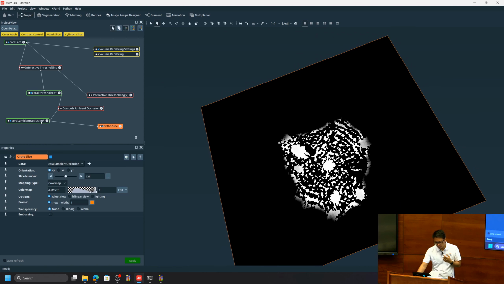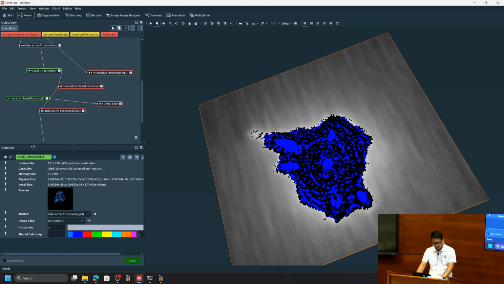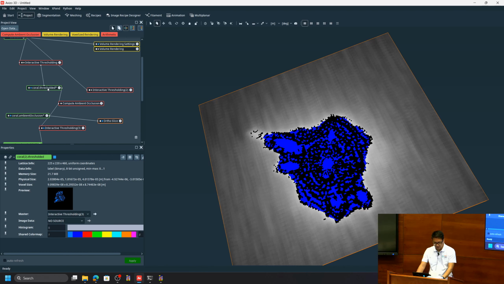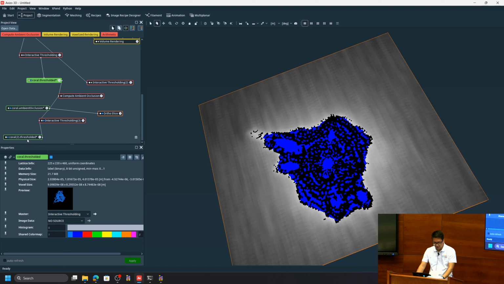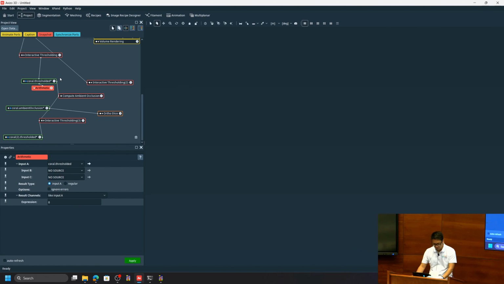Okay, and then you're going to want to apply a thresholding on this one, right? So you just say, okay, I want to include in my segmentation those regions where I hit many things around it, right? And then hit apply. Okay, so now I have a segmentation of the dense material and the low density material. And let's say I want to combine them. So I'm going to do an arithmetic operation.